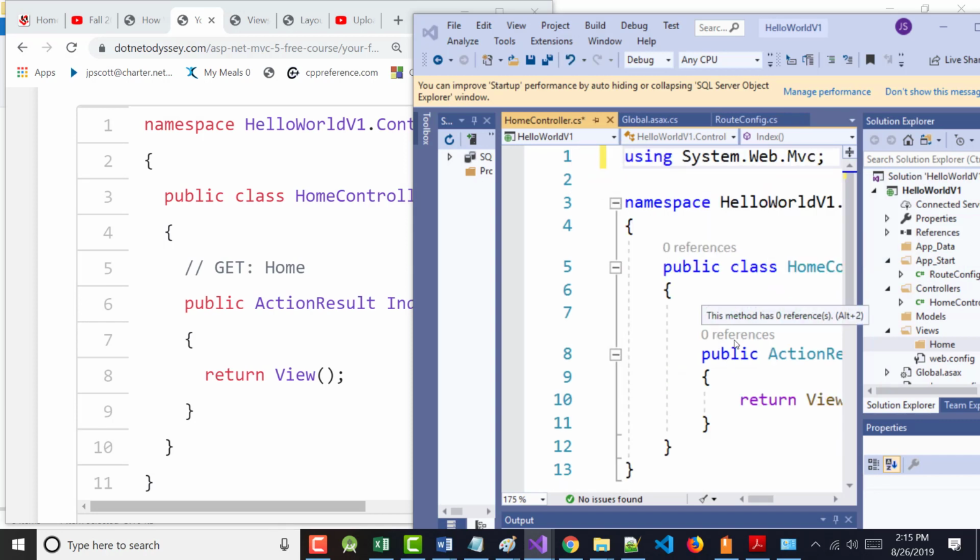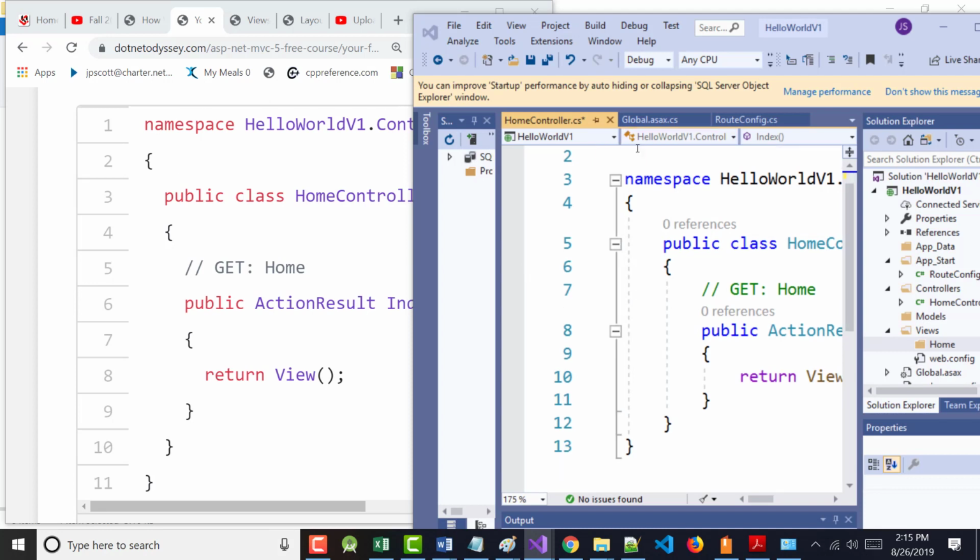Notice what's still there. For this program to work, it needs the System.Web.Mvc reference. So there's something in there that our program needs. All right? So let's look at what else is there.